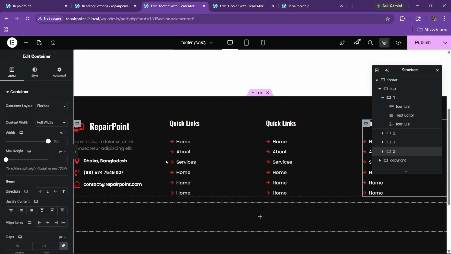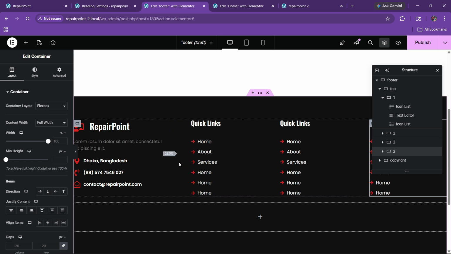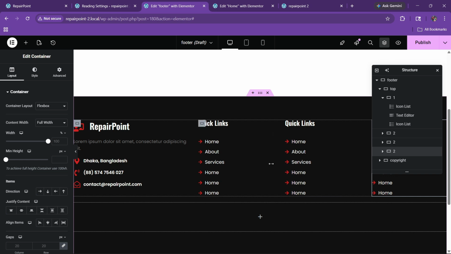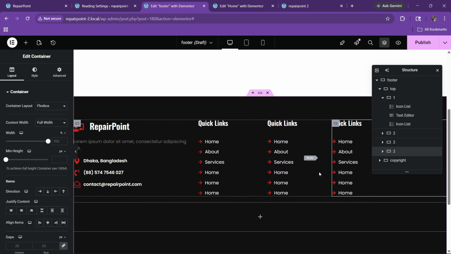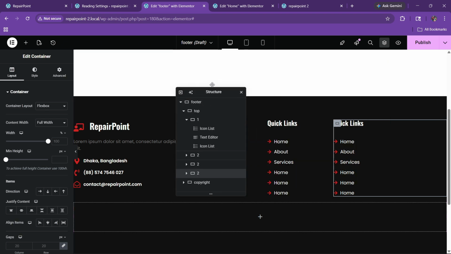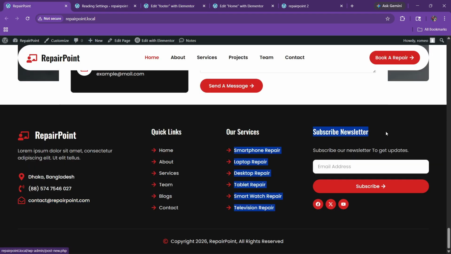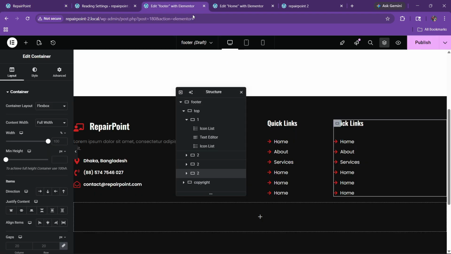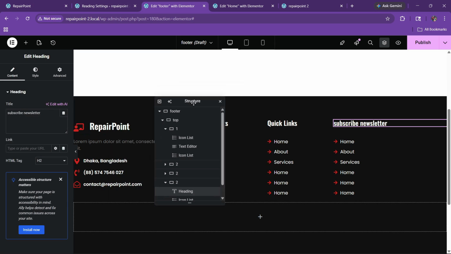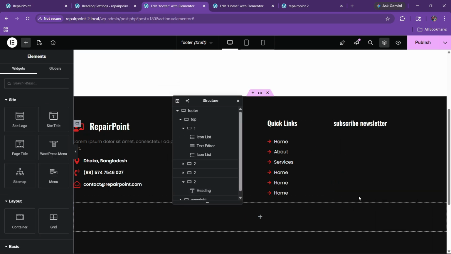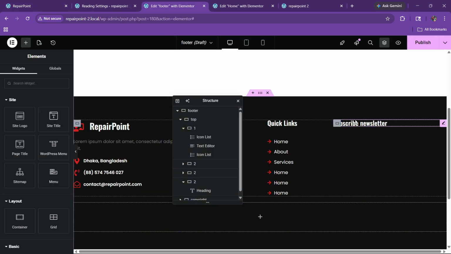Okay, now let me... you can just use this to change its layout, make it bigger. Now you can see where the subscribe newsletter is. Okay, subscribe newsletter, and here we can remove this. So here also we can just copy this.